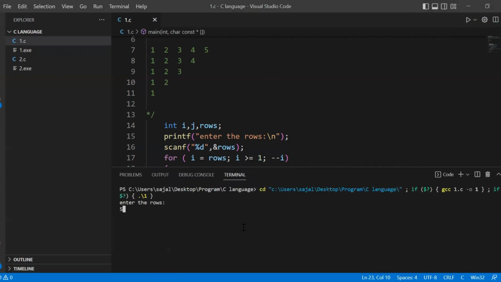Let's say I have entered the number of rows as 5, and it is printing like this.